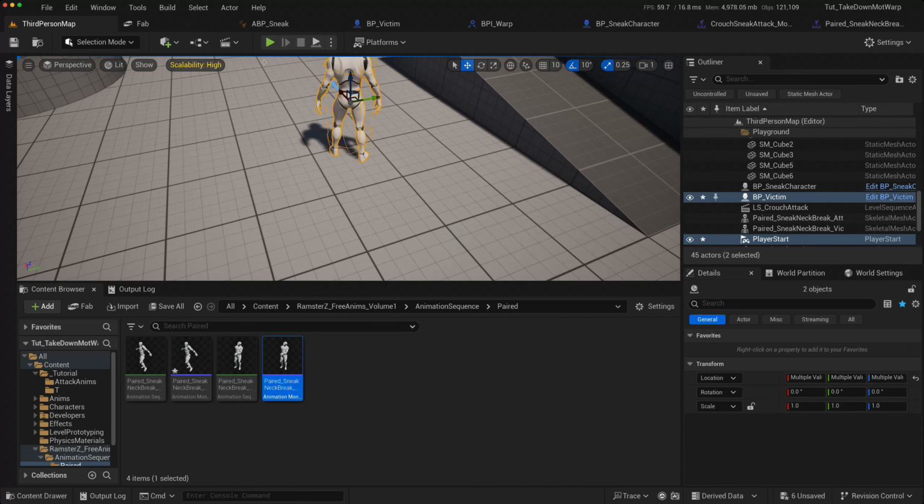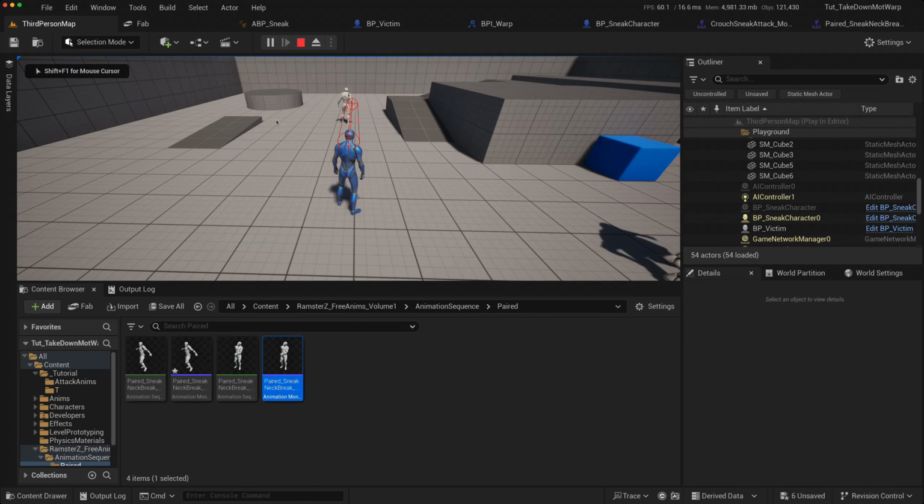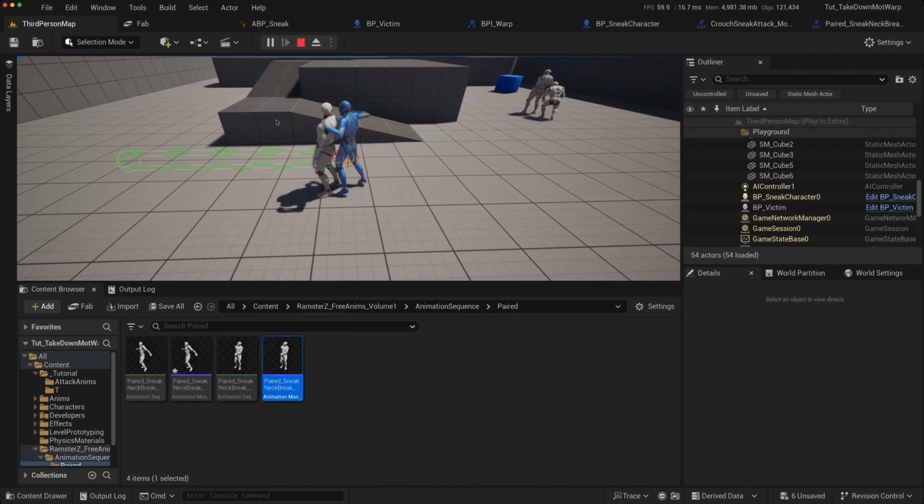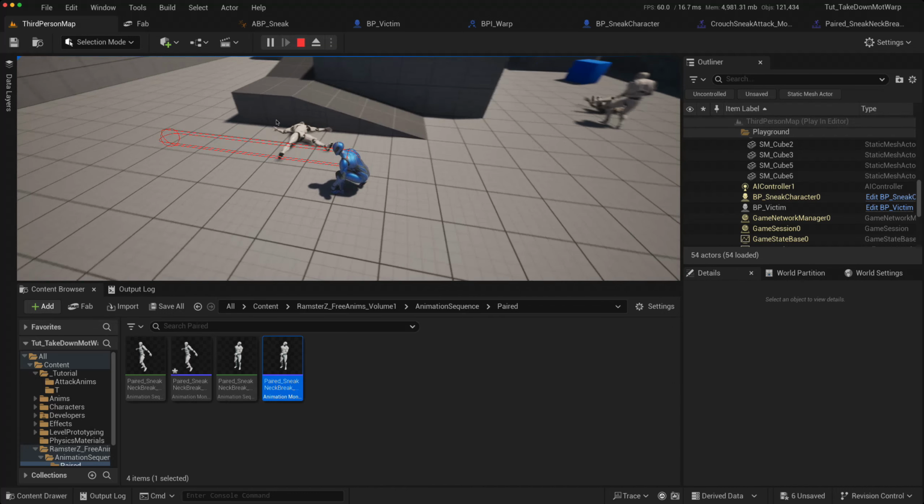So back in the editor we can now play. We crouch, we come close, neck break, and he ragdolls onto the ground.